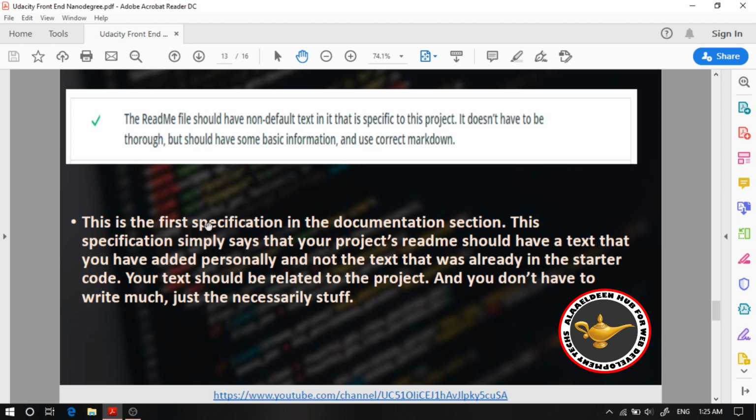The first specification in the documentation section clearly states that your README should have a non-default and project-specific text. So this basically means that you should have detailed text in your README, and this non-default text basically means that in the starter code you will have text added into your README. And you can't submit your project using this text. You should have another text that you added into your README.